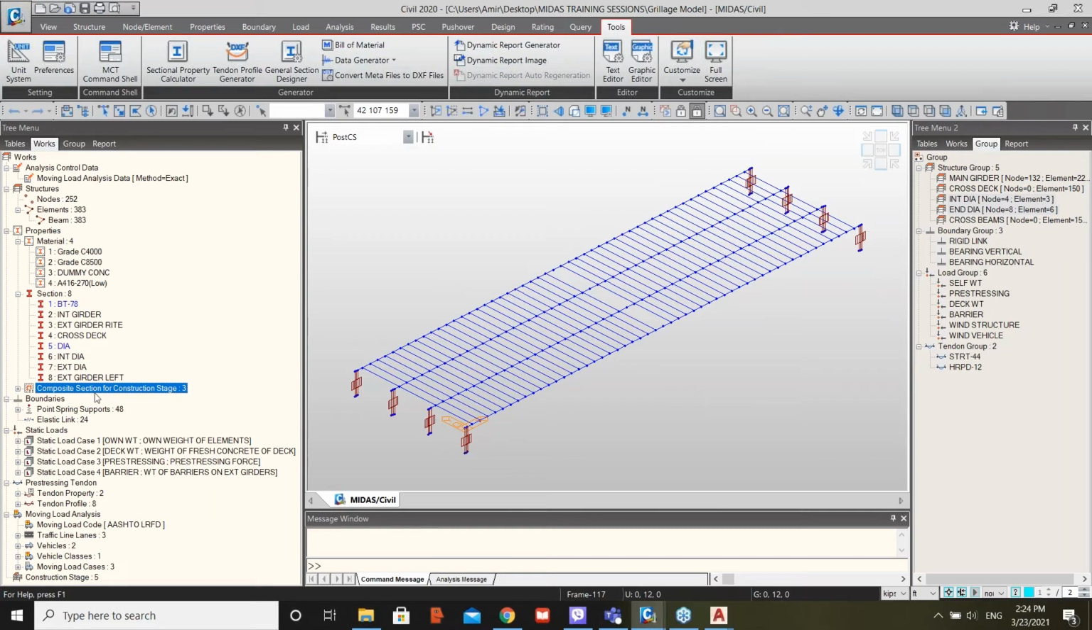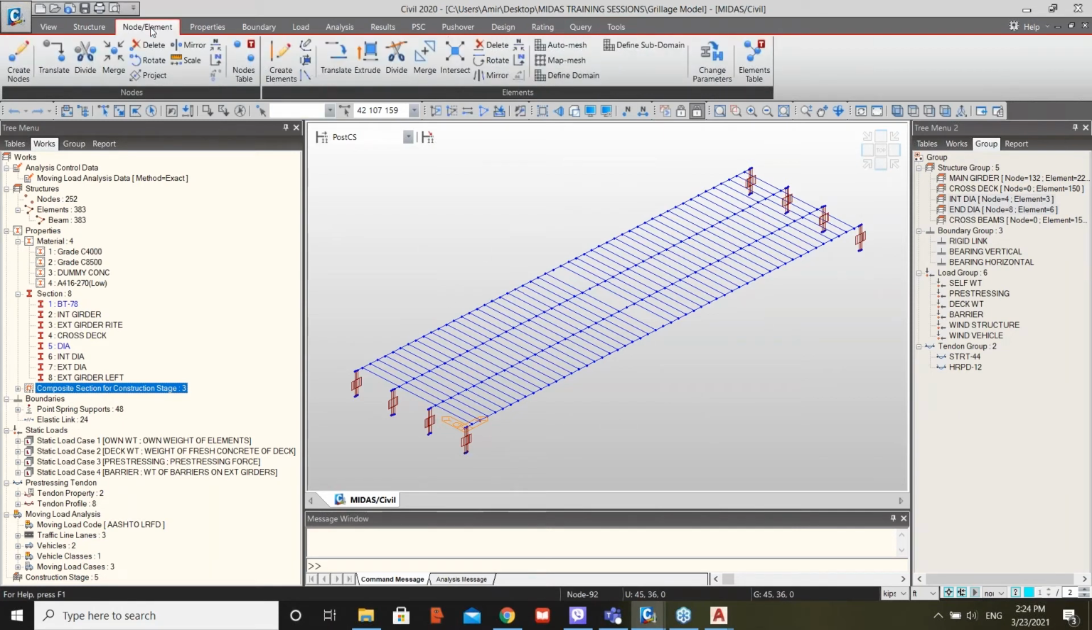Then the next step will be to define the geometry of the bridge. And of course you have here the node element tab. This is a big tab that has different options here, where you can create nodes using coordinates. You can copy or translate or move the nodes around. You can merge nodes together. So this is a neat way that you can start creating the main or the primary nodes of the model, and then you can connect the nodes together with elements to create the frame elements or the beam elements for the girders and the beam elements for the deck.